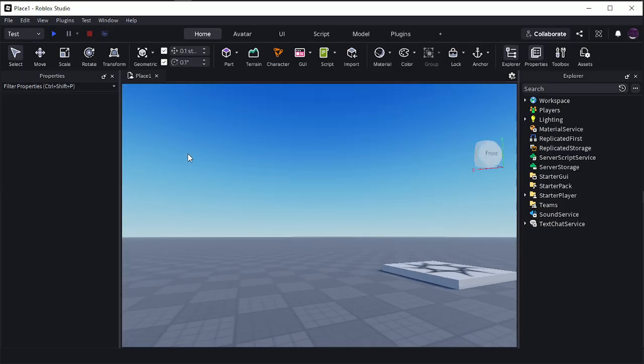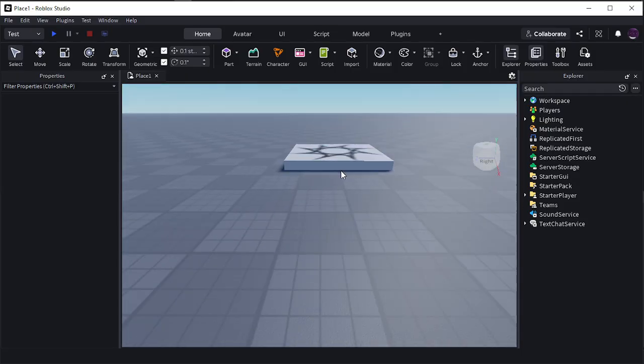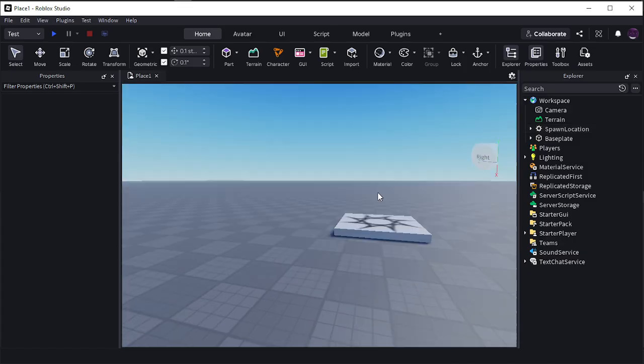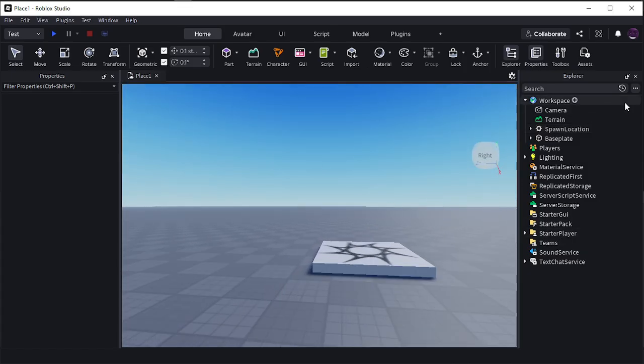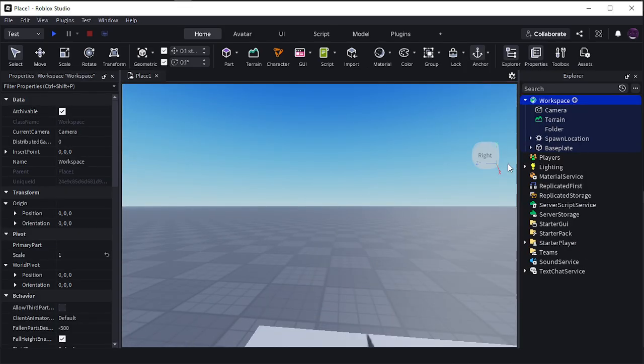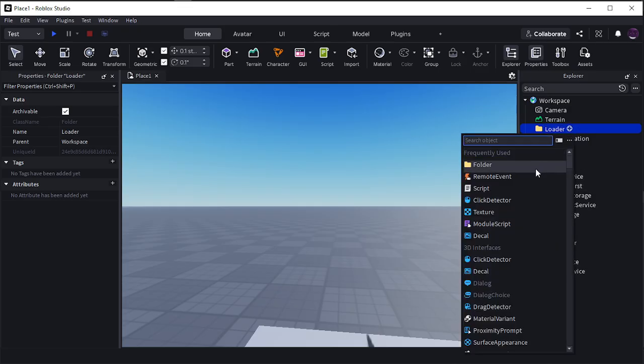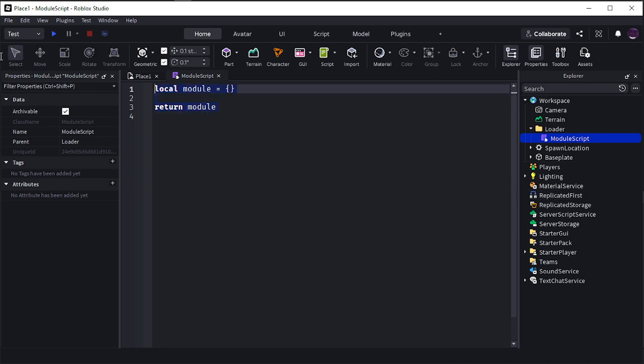Now, I actually prepared an example and I'm gonna show it once I explain how it works. First, if you want to make an admin panel, for instance, you create a folder. You name it load. You just name it whatever you want. Inside, you make a module script.